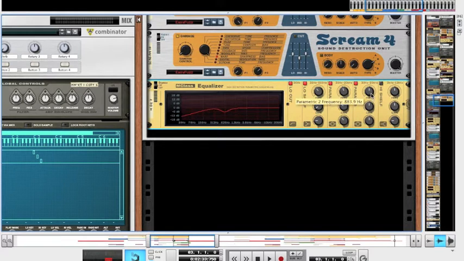Param 2, you're going to want the frequency at 2.856 Hz. The gain you're going to want at 6.6 decibels, and the Q at 1.5. This is how I EQ'd it. I mean, depending on the song you're using it in, you might want to EQ it differently or tweak some of the EQ. That's completely up to you.